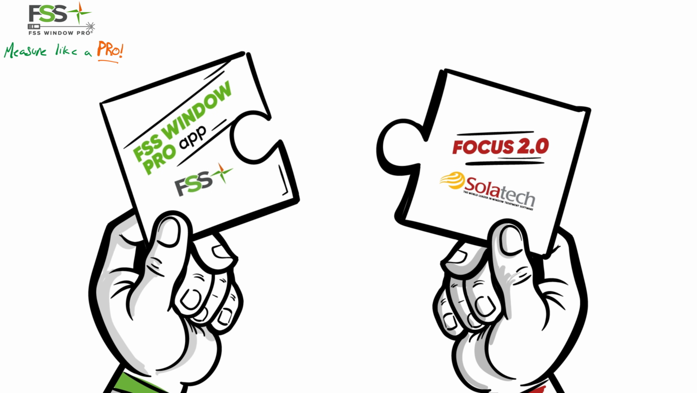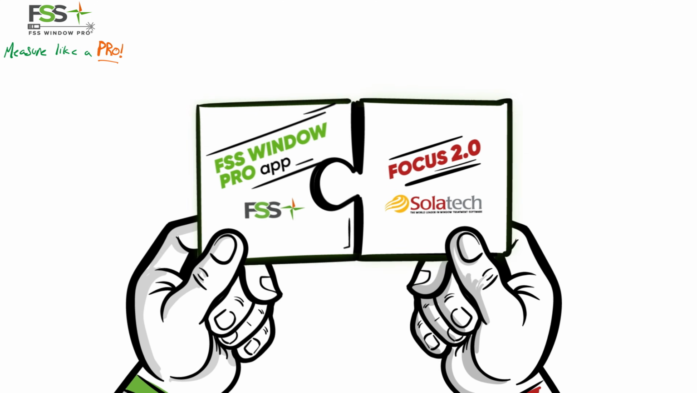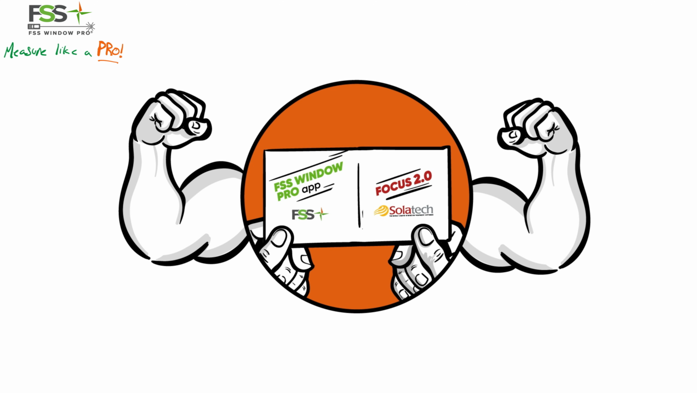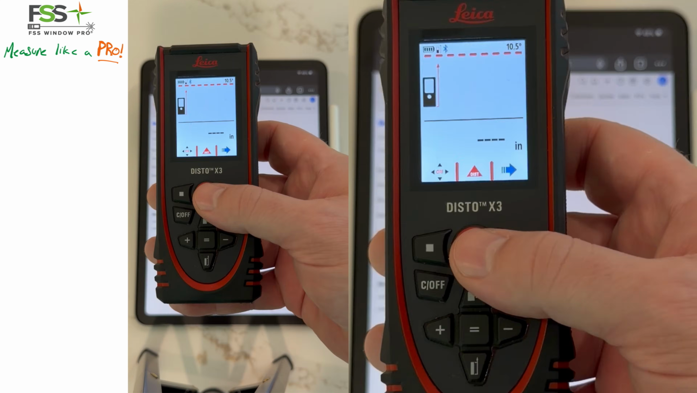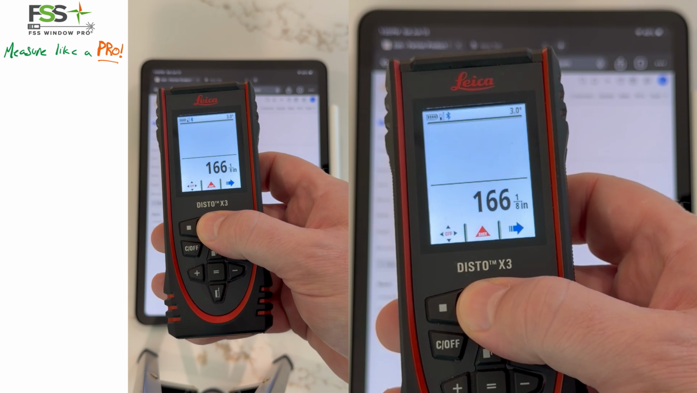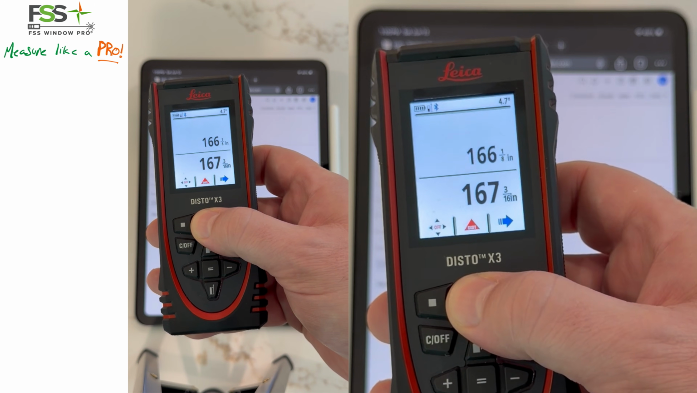In this demo, we're going to walk through a side-by-side comparison of what it's like to use Solatech Focus on its own, and then using Solatech Focus integrated with the FSS Window Pro. Let's start with the traditional workflow.